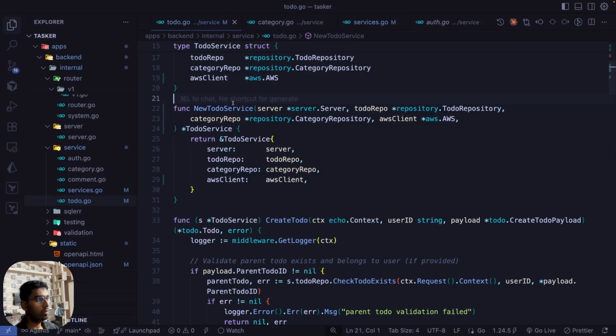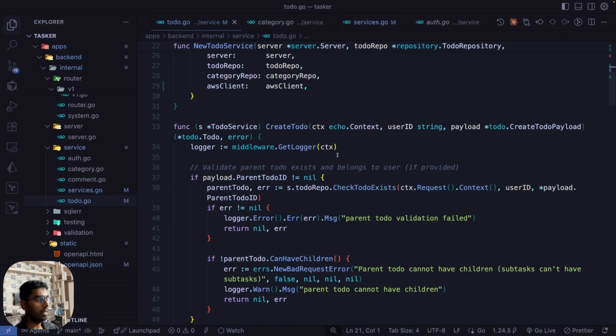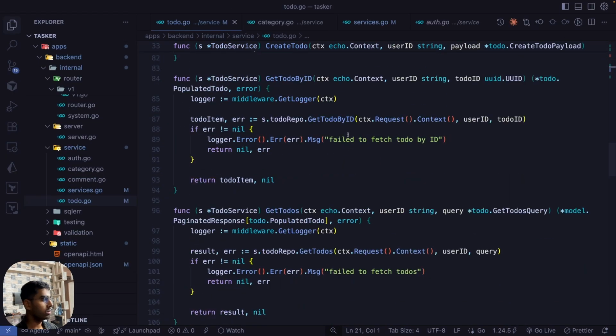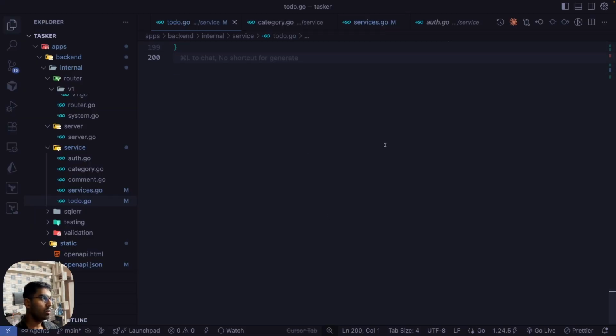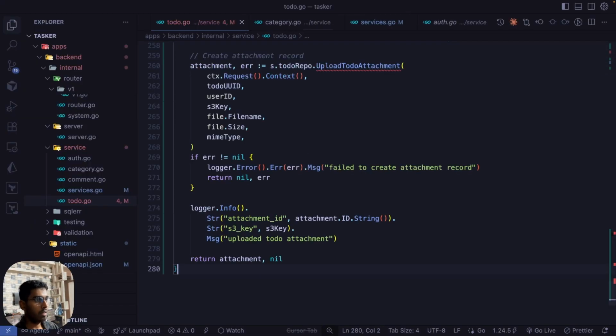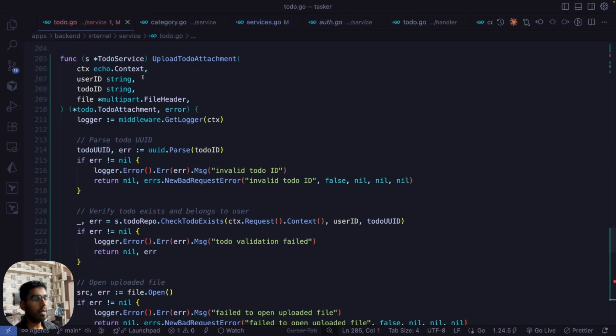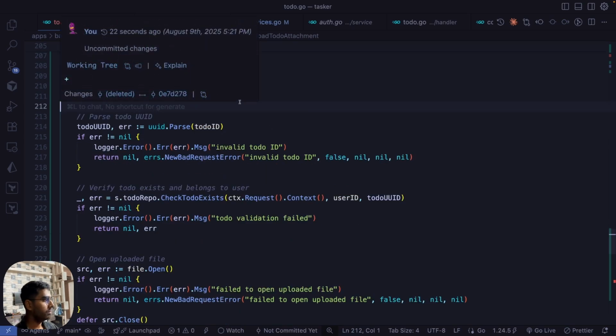Now that our to-do service has access to our AWS client, we can perform uploads and downloads. The first function that we need for our service layer is to upload a new attachment, and this is what it's going to look like. We have a method called upload to-do attachment. It is going to take a context from the handler layer, ID of the user, ID of the to-do, and the file, which is a multipart file which we are going to send from our client or our front end. Again, the same pattern that we do in our service layer.